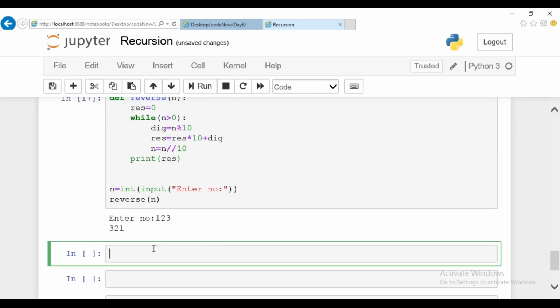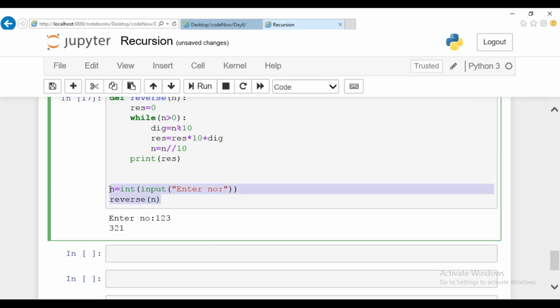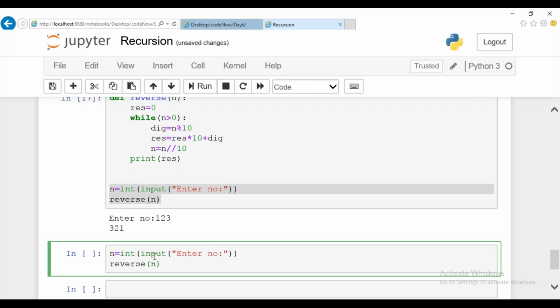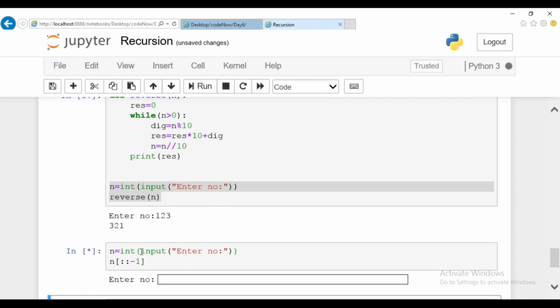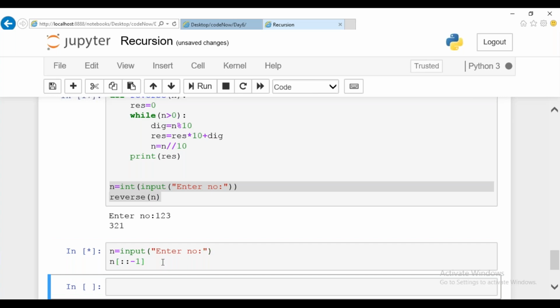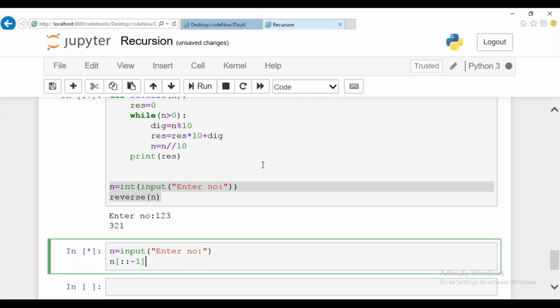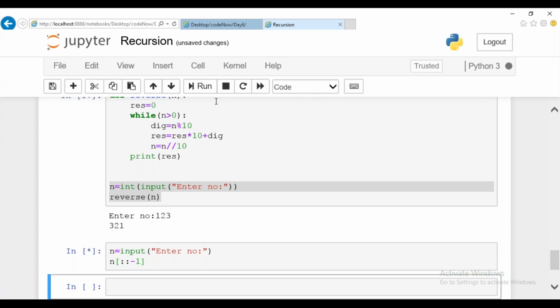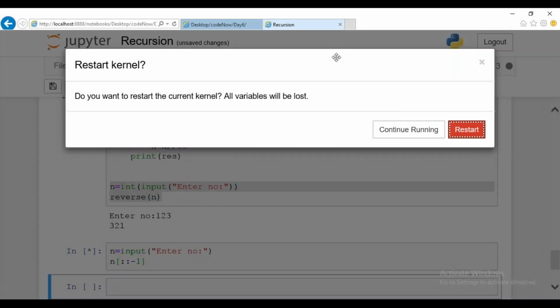And I've seen few persons have written it in this way, where accepting a number and just printing colon -1. So sorry guys, this should be a string type. Just a minute, kernel is getting executed. We'll wait for a few more seconds, guys. It is getting late. Better let me restart the kernel once.